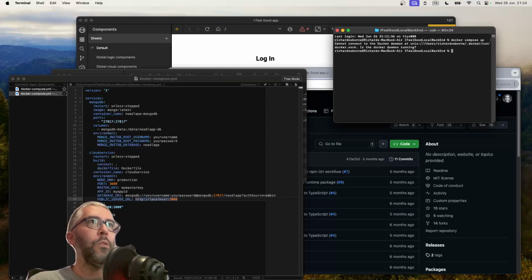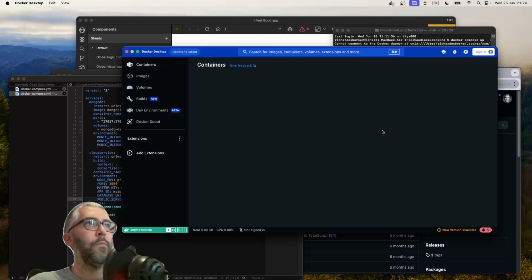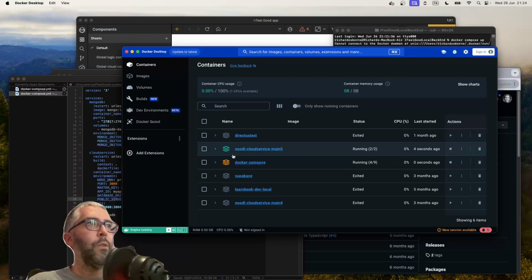Anyway, at the moment, this should say, cannot connect to Docker daemon. Oh, well, of course, because I don't have Docker open. Is Docker running? No, it is not. Ta-da! Now it's running. So I'm going to have to shut down these existing cloud services.